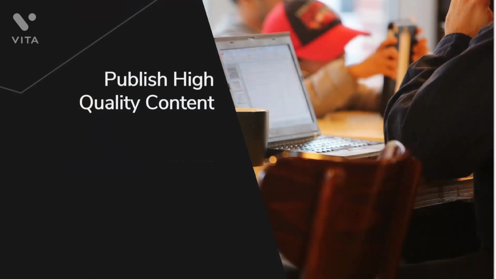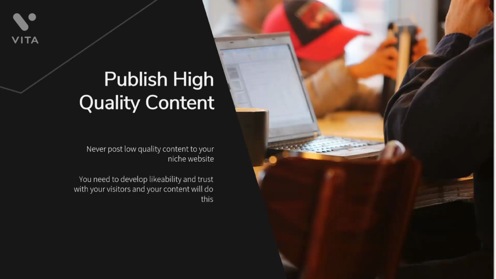Publish high-quality content. Never post low-quality content to your niche website. It is better to not publish anything than something inferior. You need to develop likability and trust with your visitors, and your content will do this.